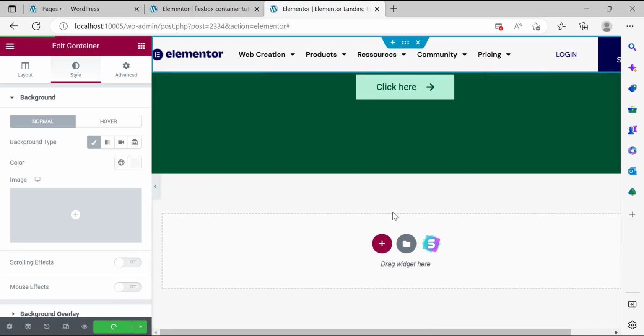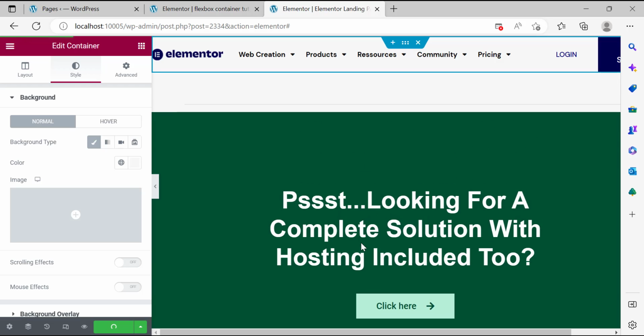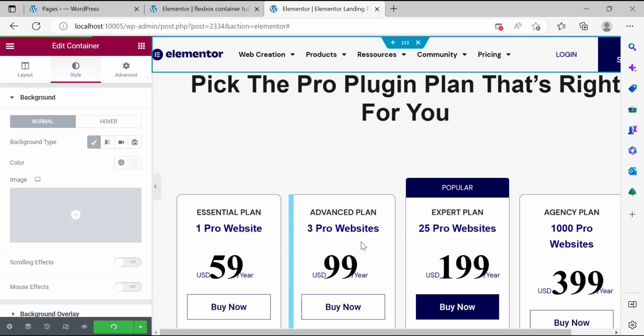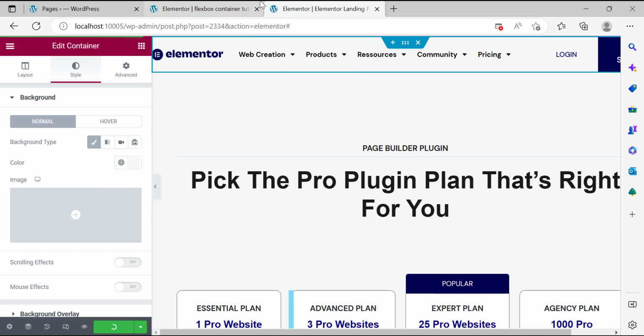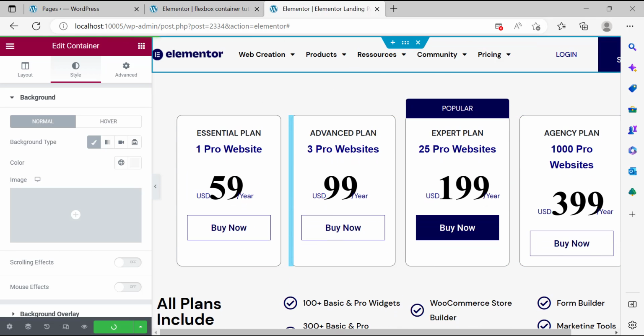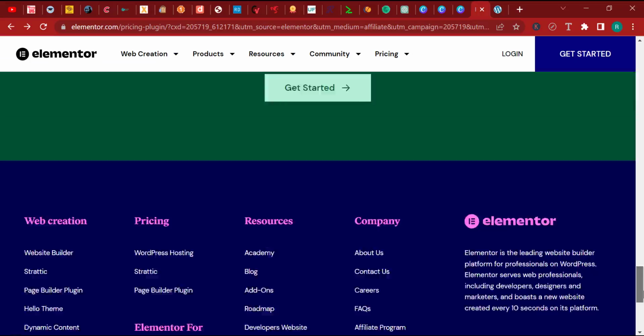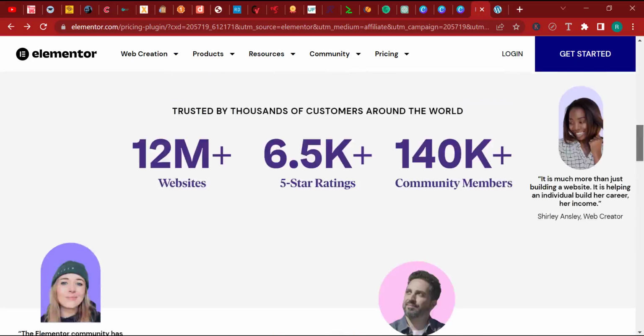So right now all that's left is to add the footer, and we're done with this clone of the Elementor landing page. So see you in the next lecture, where we're going to go ahead and add the footer. The footer is going to take us quite some time, but it's all worth it. And so see you there.